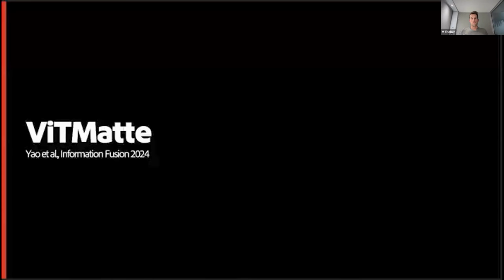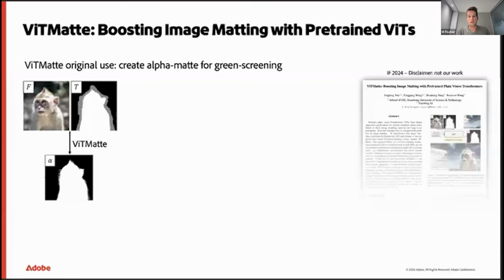Now, the next paper, and this is already 80% done, is VIT-MAT. And just a disclaimer, this is not from our group, so I'm not going to claim any credit for this. But this is awesome work, and if you don't know about it, you should definitely check it out. VIT-MAT is a paper called Boosting Image Matting with Pre-trained VITs. So matting is originally used for creating alpha mats for green screening, right?